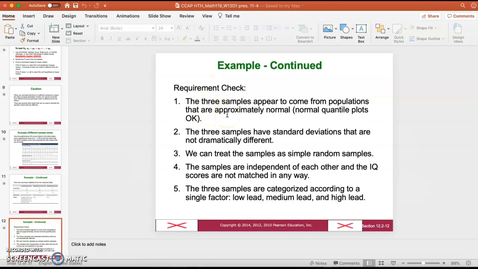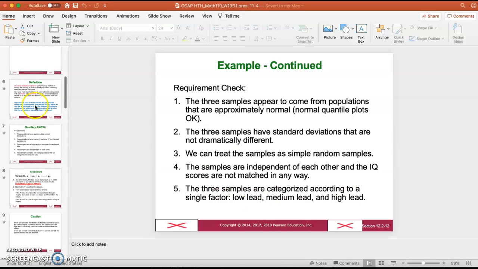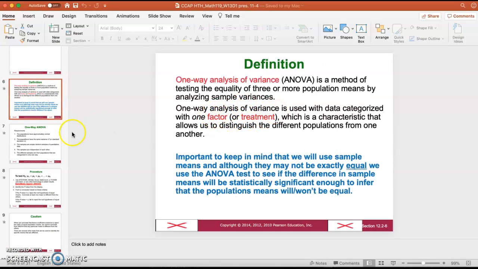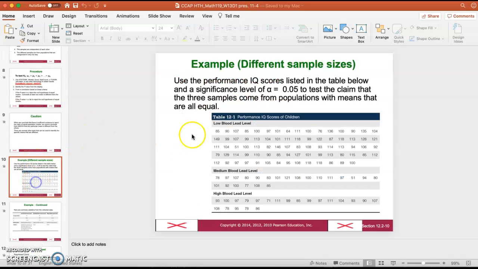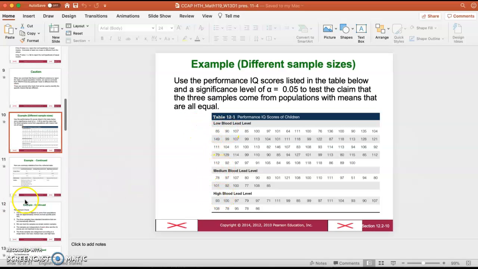So the 3 samples appear to come from populations that are all approximately normal. And the 3 samples have standard deviations that are not dramatically different. We can treat the samples as simple random samples, all good there. And the samples are independent of each other, and the IQ scores are not matched in any way, so they're independent, all good there. And the 3 samples are categorized according to a single factor, so low lead, medium lead, and high lead. So again, that's just the one factor or treatment that's differentiating these 3 samples.